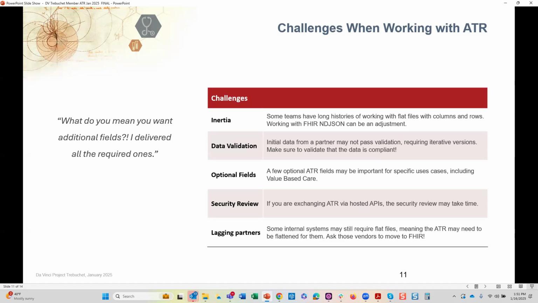And then lagging partners. Some internal systems may still require flat files, meaning we'll have ATR that needs to be flattened. And this is one area where we're working with our critical vendors to say, hey, we want to continue to partner with you in the long run. But in order to continue to partner, we want you to come along with the technology, use more industry standards instead of your proprietary standards. It'll make the data more accurate. We'll be able to move faster. We need to move in this direction together.